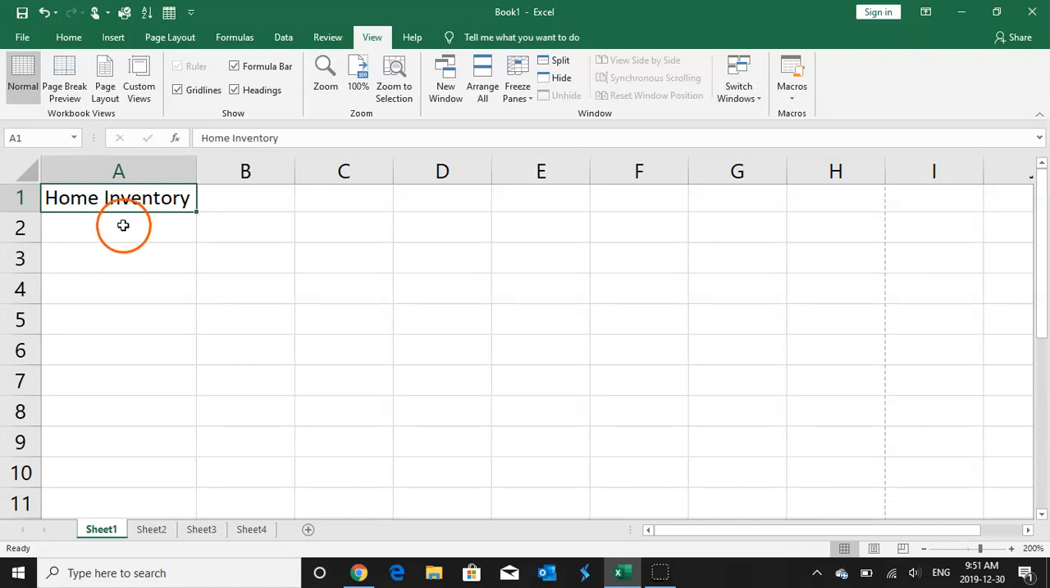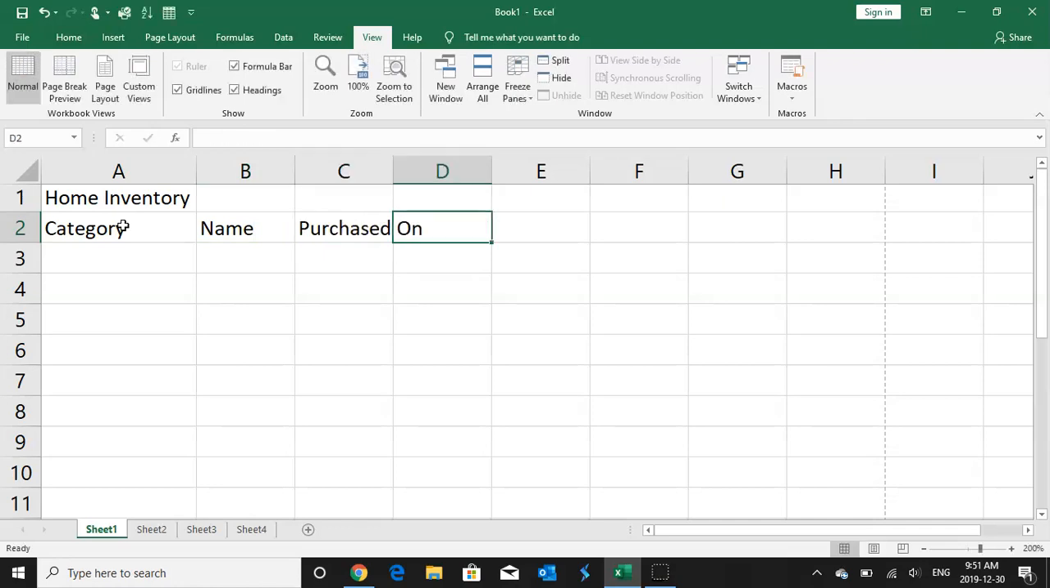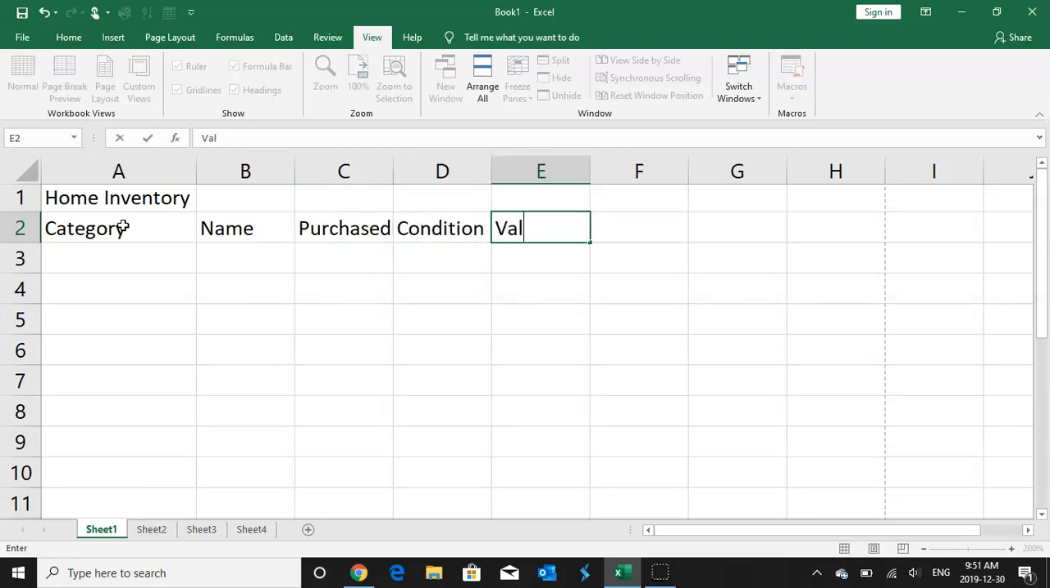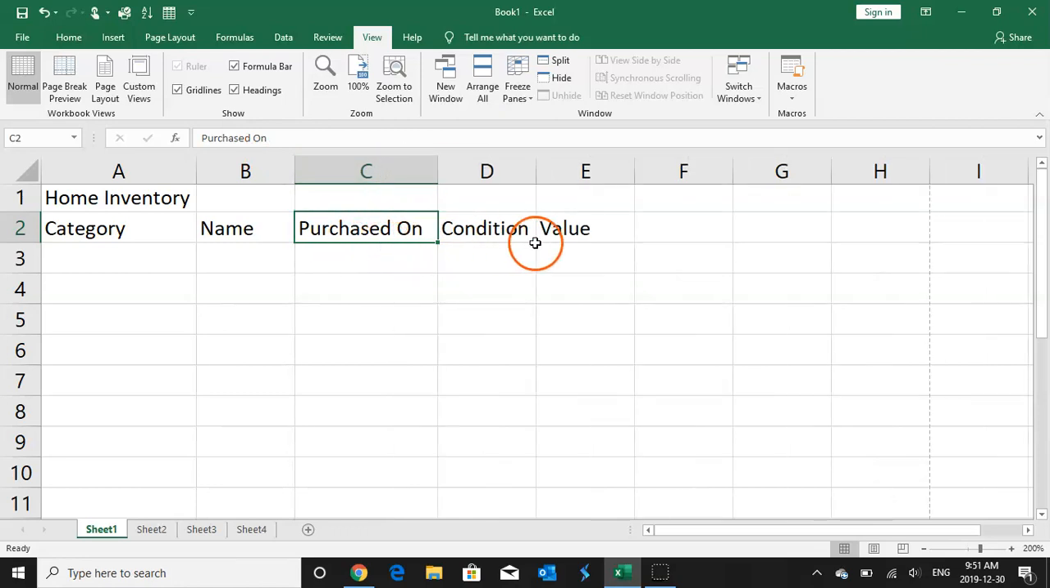So home inventory. Now under home inventory, I'll add category. I will add the name. I will add purchased on. I will add condition, and I will add value. So if you see again this purchased on, I cannot see the entire purchased on, so I will just double click here and automatically the width will be adjusted.